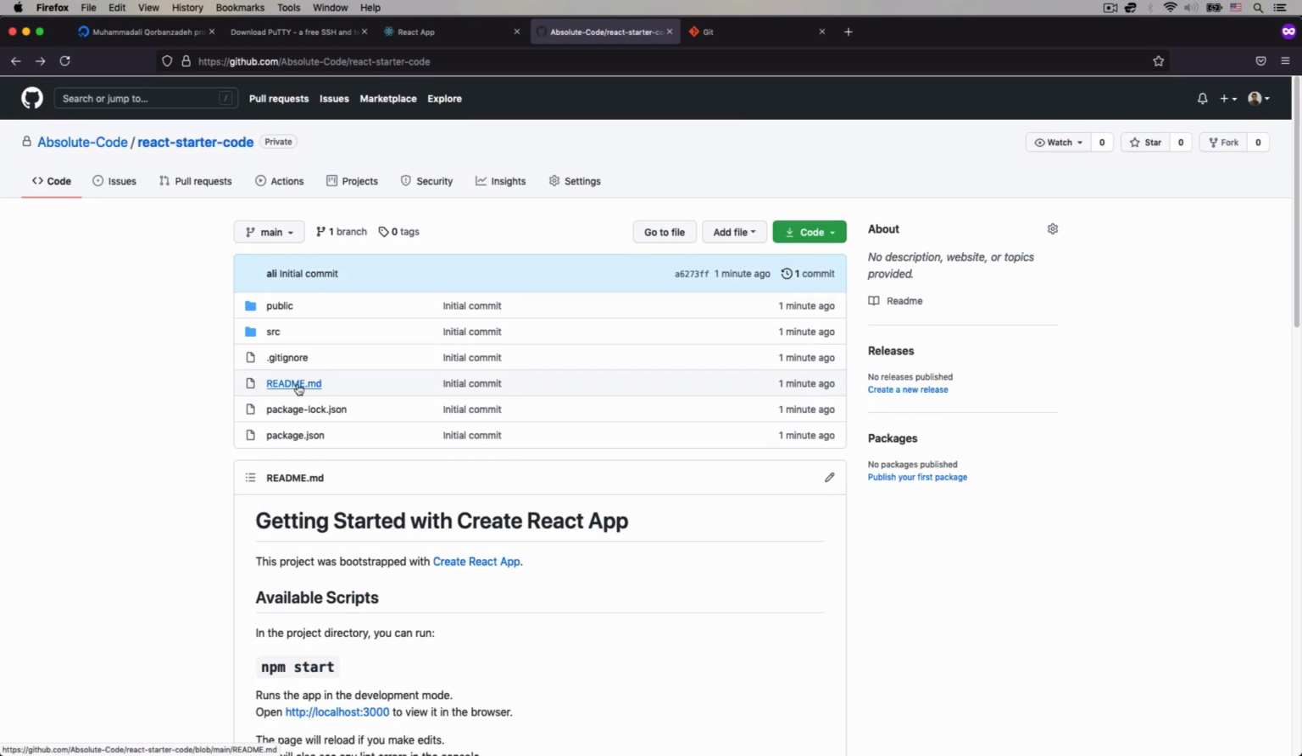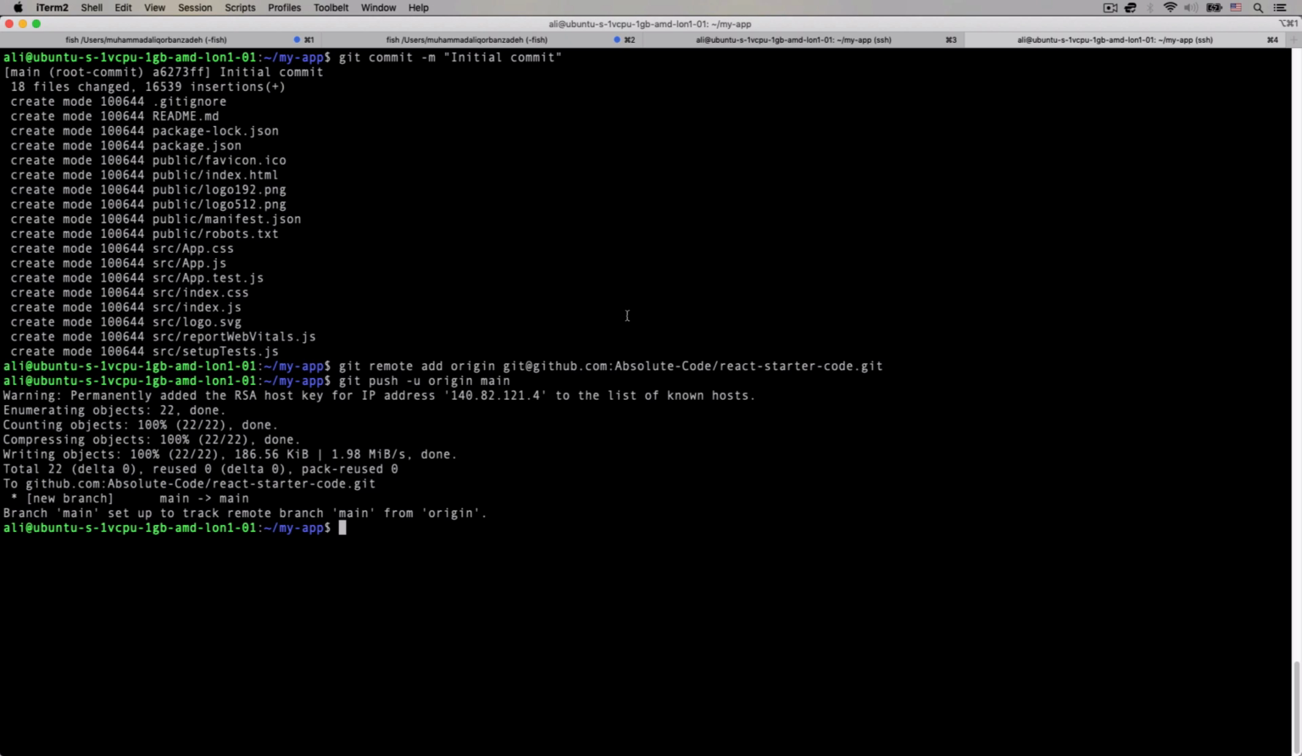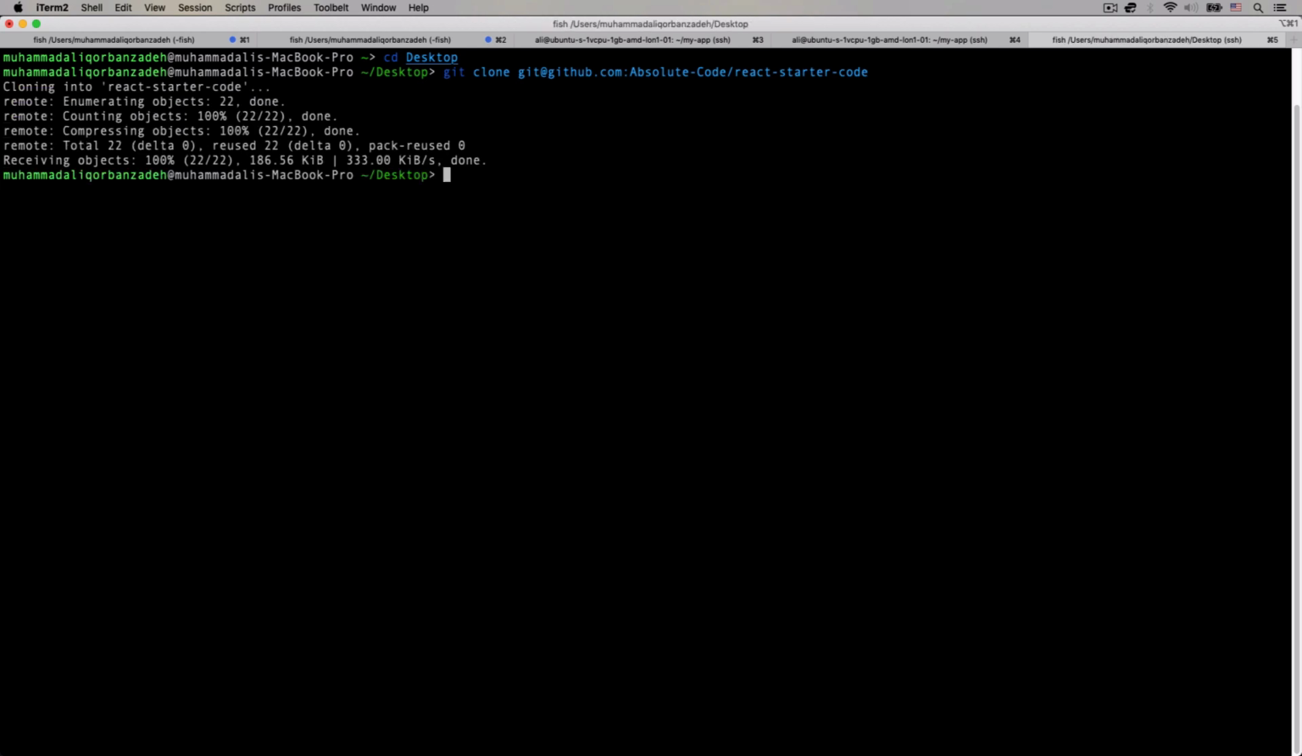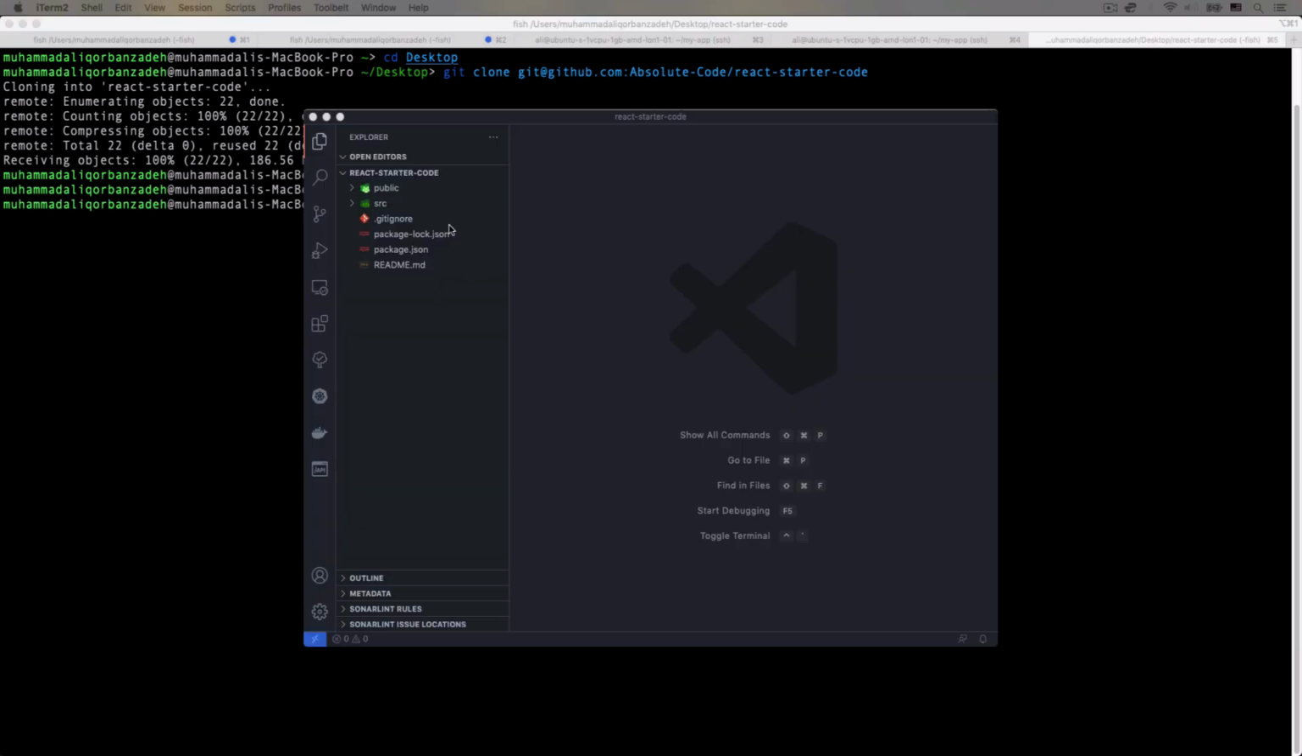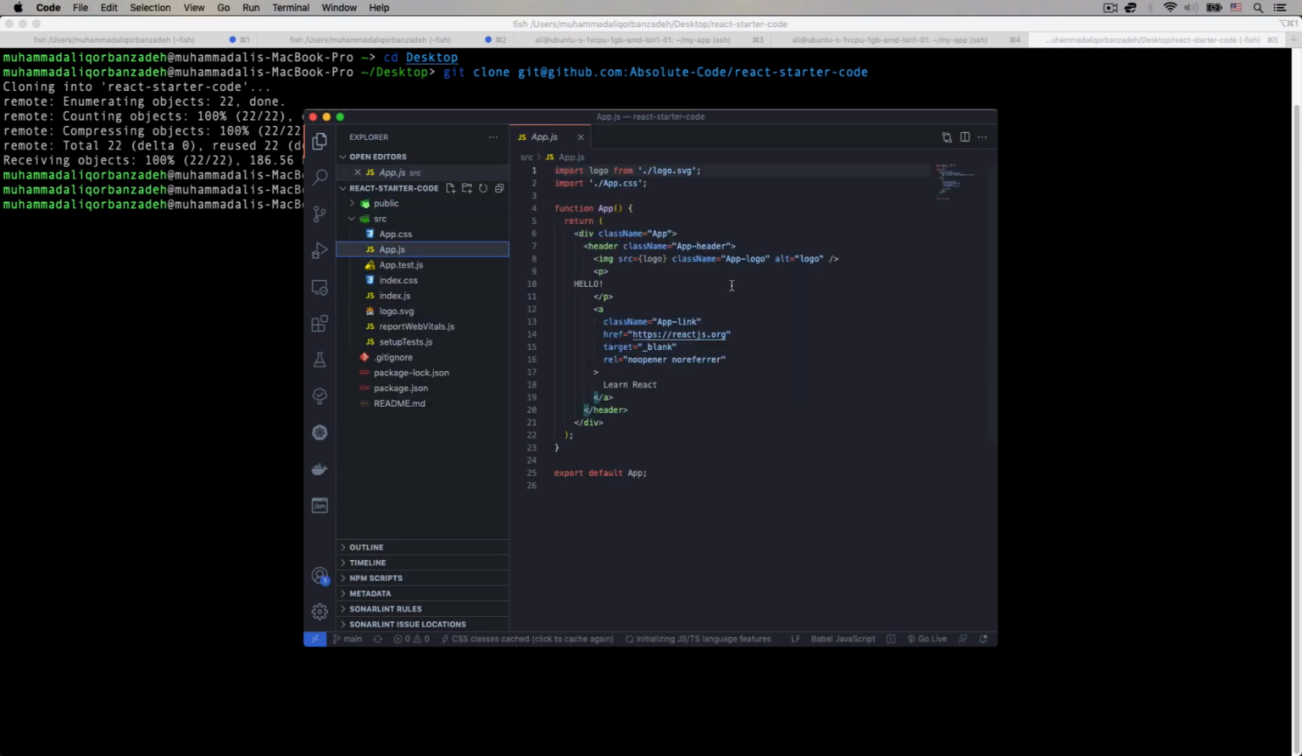Now we can clone it on our local machine using the same SSH keys. Let's open a new tab here, then let's go to the desktop. Okay, now git clone git@github.com:absolutecode/react-starter-code. Okay, let's cd there. So cd react-starter-code. Let's open this directory with VS Code. So code . Okay, now if I go to src, then App.js, you can see that this is our hello.